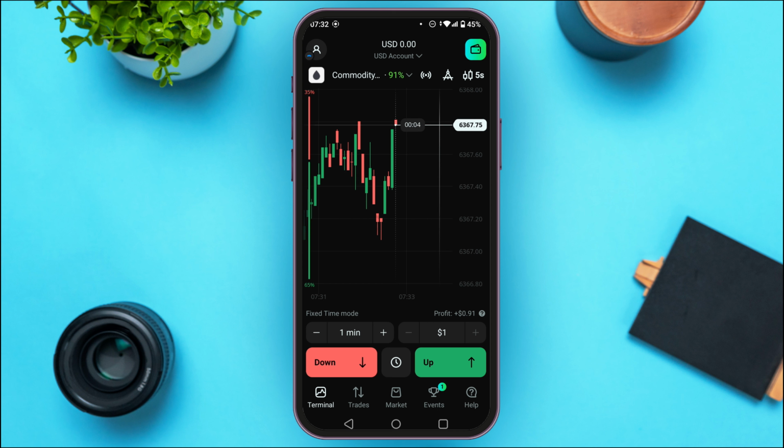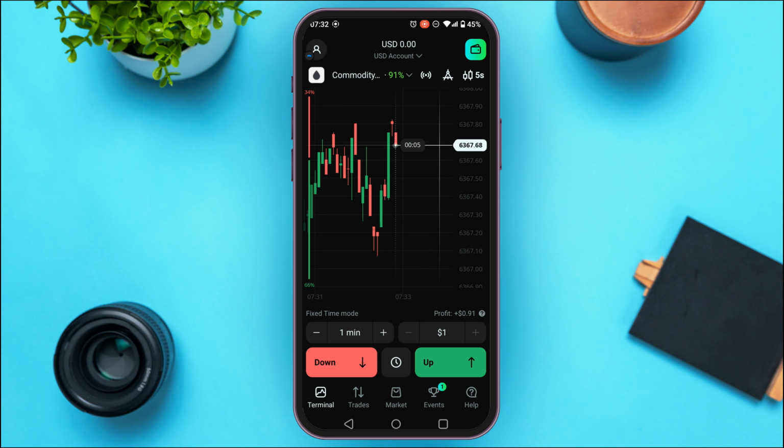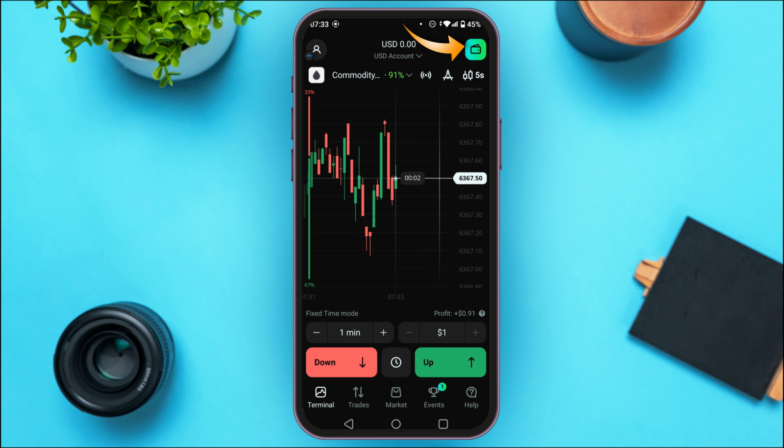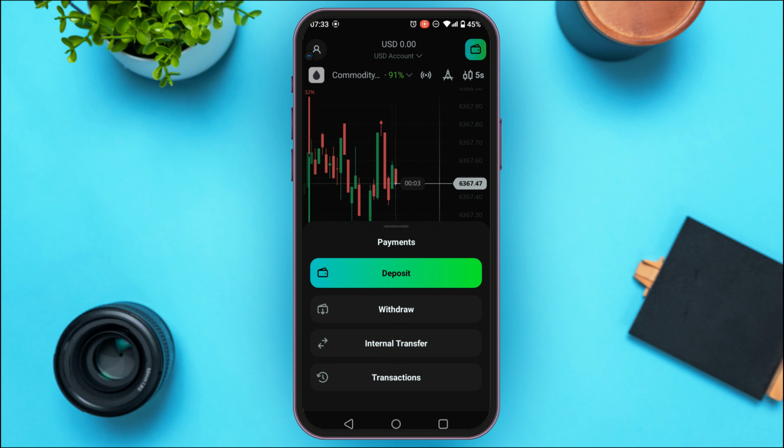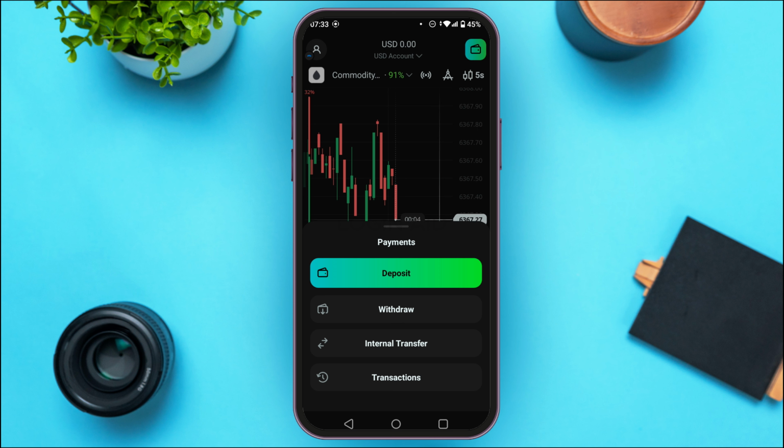Initially, you'll be led to this kind of interface. So in order to use the promo code, you'll have to go to the deposit interface. For that, tap on the payments icon that you can see at the top right corner of your screen. Now you'll be able to find the options like deposit, withdraw, internal transfer, transactions. Tap on the first option, deposit.